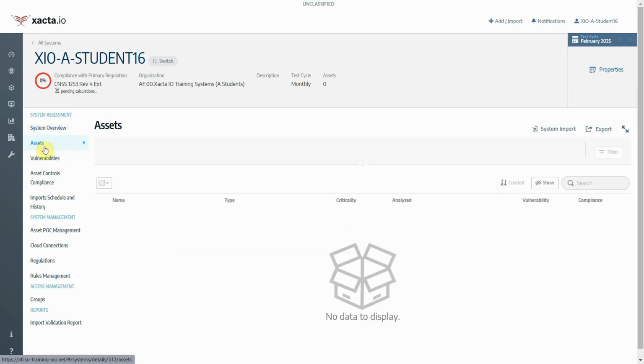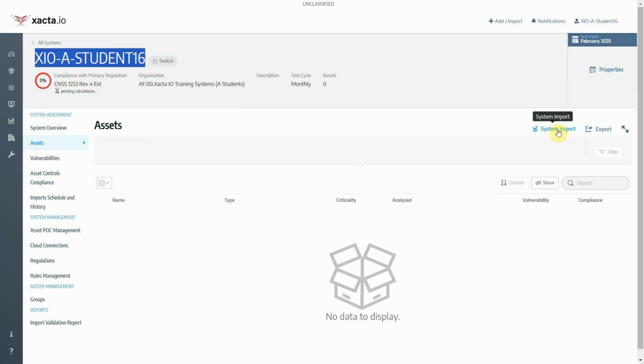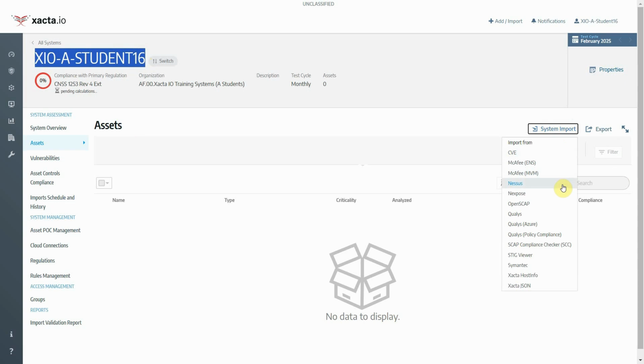So when I go to the assets page underneath my system menu here, there are no assets that have been created. So we're going to start by importing them by doing a system level import, meaning I want to import assets directly into this system. That's why we're going to use system level import. On the system level import, we're going to choose the Nessus option because that is the file type we're going to be working with.